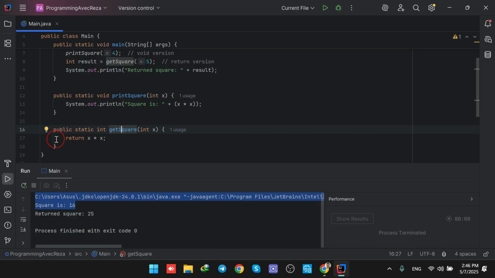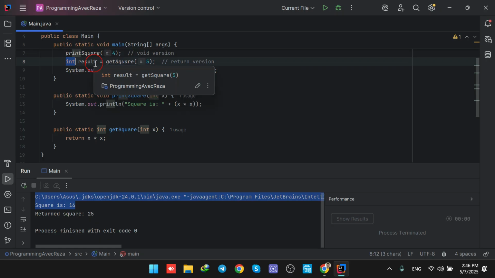And what would be that value? It's here. So return x multiplied by x. So basically, whenever this function is called, it is going to calculate x multiplied by x, and it is going to return this value. So number 5 multiplied by 5, it will be 25. So 25 is the answer of the right hand side, which is assigned to the variable called result, which is of integer type. And result equals 25 now.